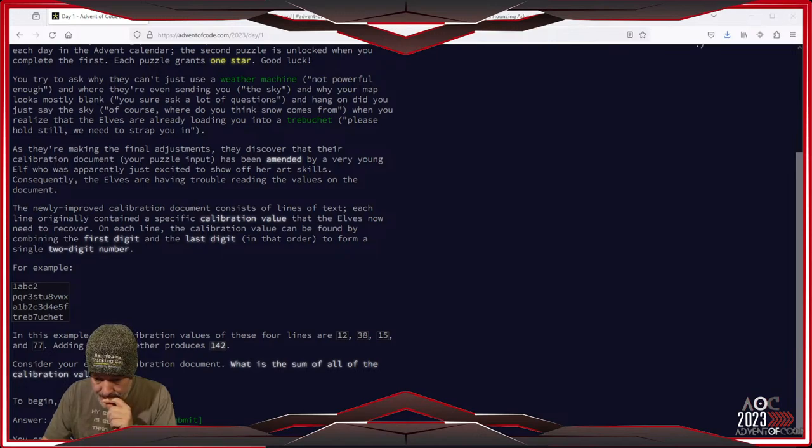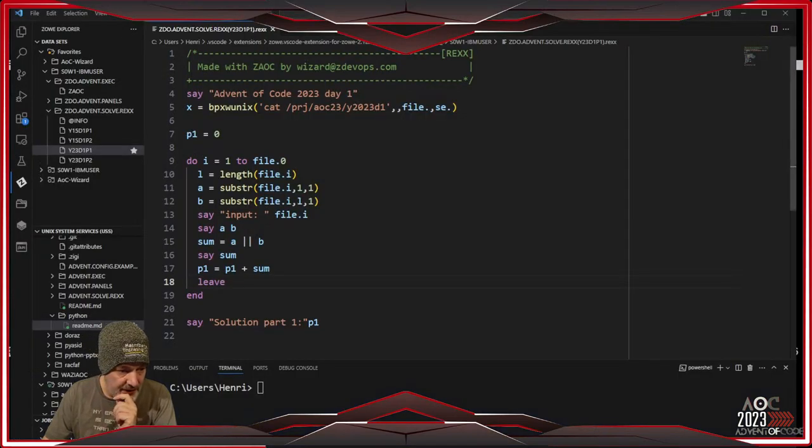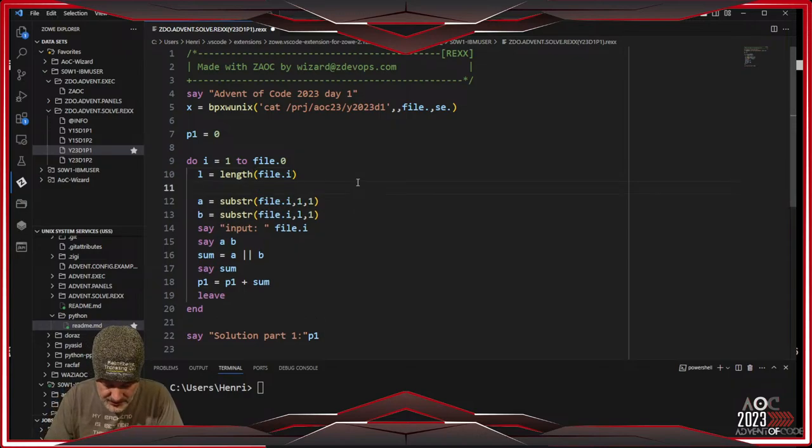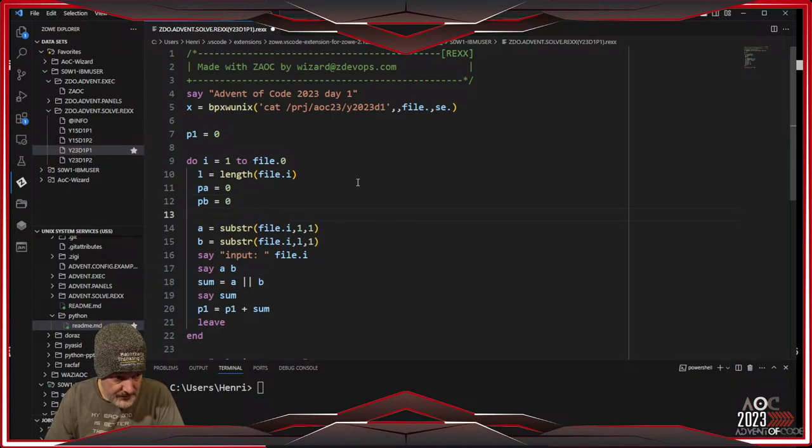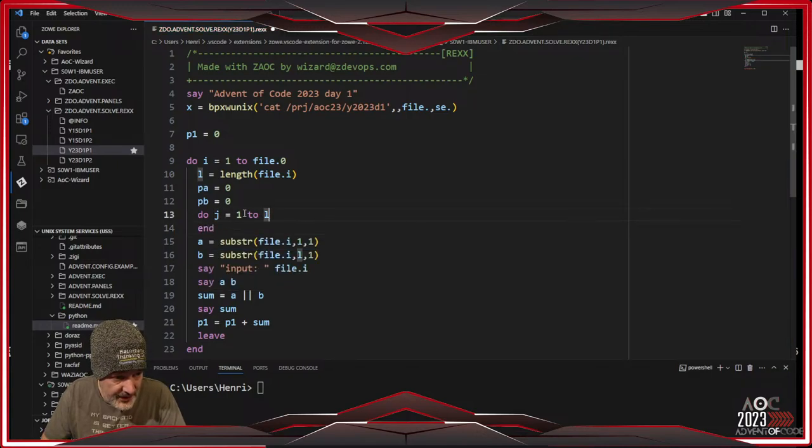Okay. So we need to iterate through the entire thing. And then, holy moly, find those positions. So position of A and the position of B. And we could probably find that with an easy REXX function, probably, let's Google, no, let's see how we do this. We are gonna do this very naively and go for do j equals 1 to l, so we're gonna go through the entire length.